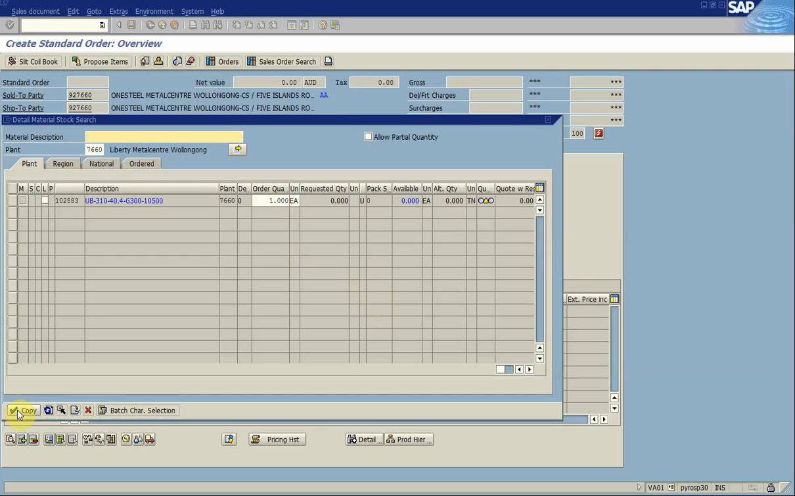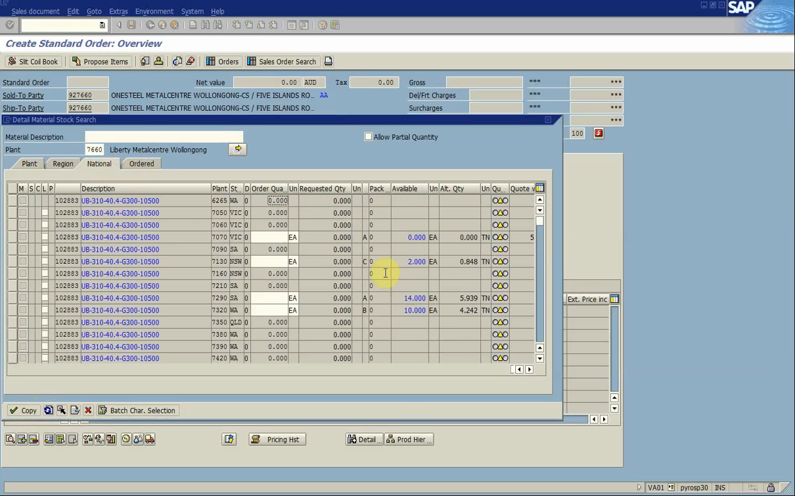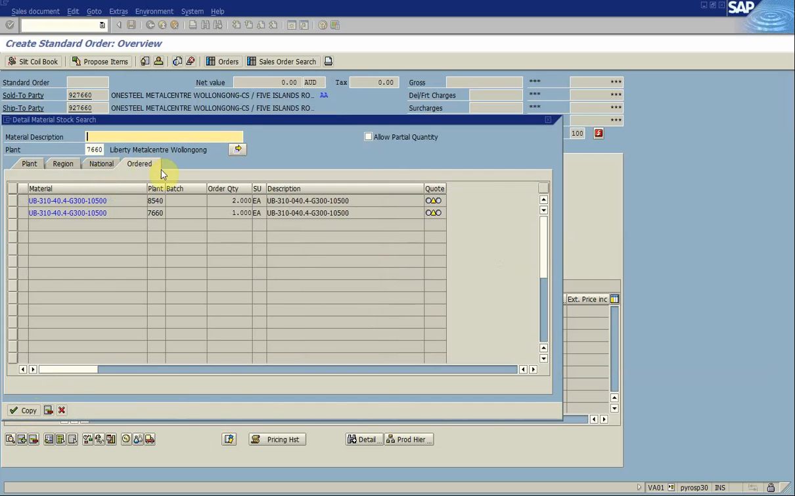So if I accept those 2 selections, just for the purposes of these tabs, the national tab gives us visibility of all plants that are currently available to us. You can see all of the plants come up there. The audit tab is basically just a summary of what I've keyed.